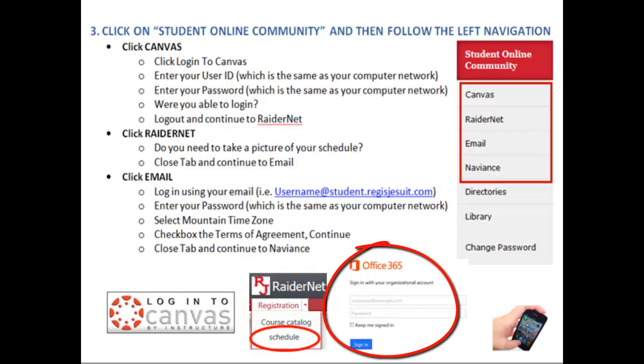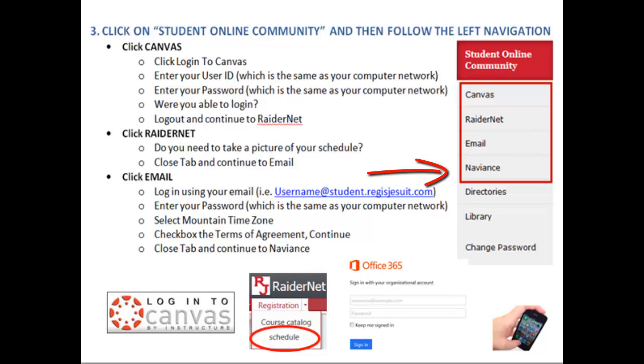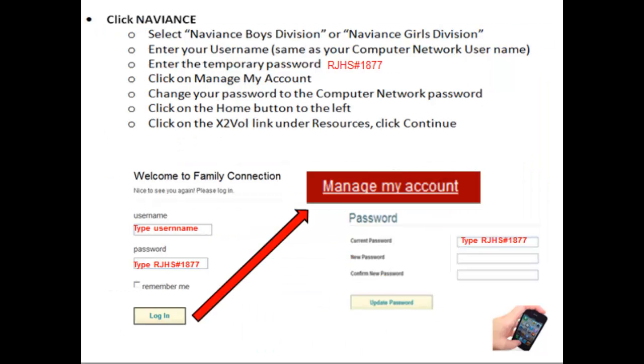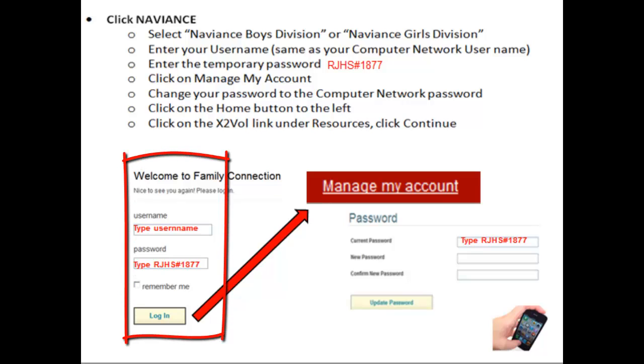So by clicking on email, it takes them to Office 365. Students will enter in their student Regis Jesuit email address and their new password. They will need to accept the terms, select the time zone to be able to successfully log in. They will close it and go back to the website and click on Naviance. They will need to choose either Naviance Boys Division or Naviance Girls Division, which will then launch the Naviance Family Connection. Here they will enter in their username, again, which is the prefix of their email address, as well as the password RJHS#1877.